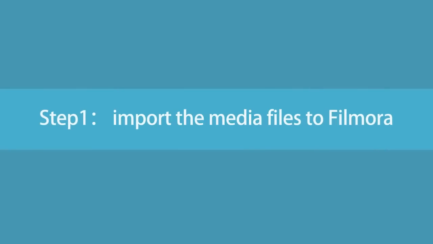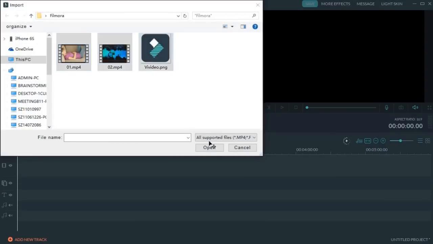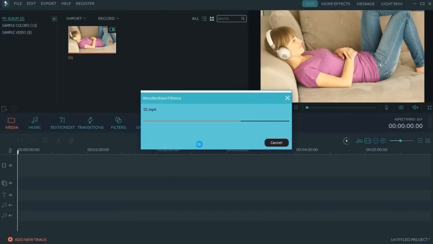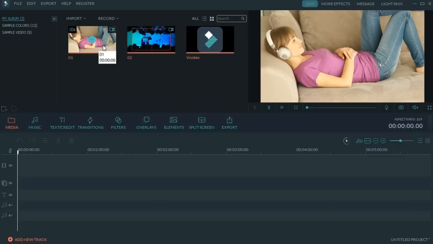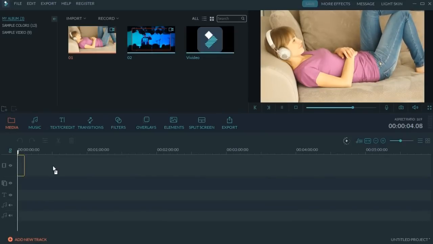Step 1. Import the media files to Filmora. First of all, locate the local file where you store your media file, and then drag and drop the target video and image file to the media library of Filmora. You can double-click on the video to preview. When done, drag the target video file to the video track on the timeline below.